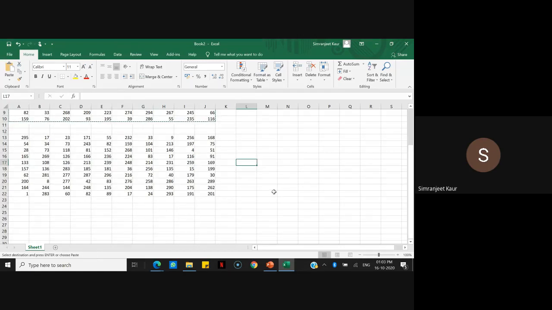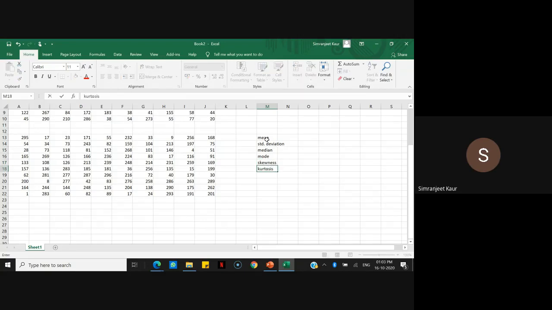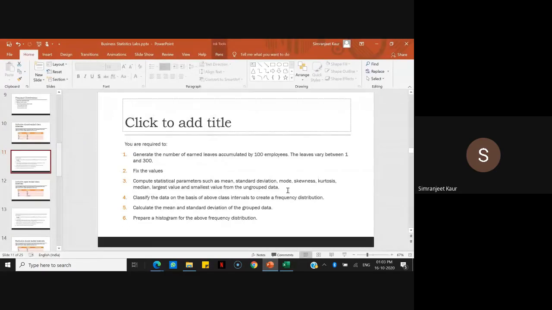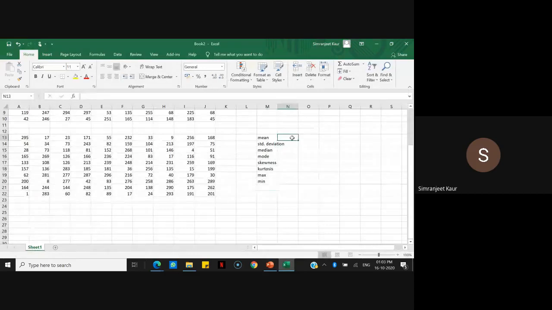Now the third part said that we have to calculate all those measures, and those are very easy. I'll write it down here and then start calculating. Okay? And besides that, we had median, mode, skewness, kurtosis, right? What else? Maximum, minimum. Let me see if something is left here. So mean, standard deviation, mode. Yeah, that's it. So let's start typing our formulas.